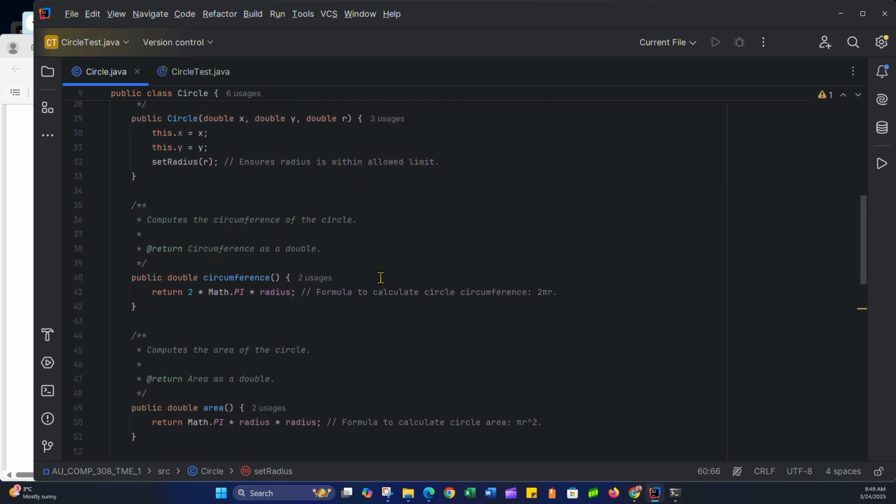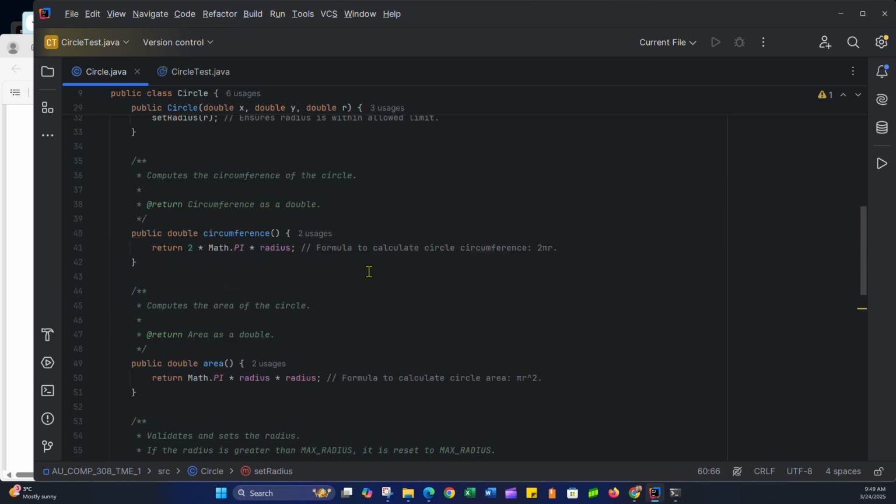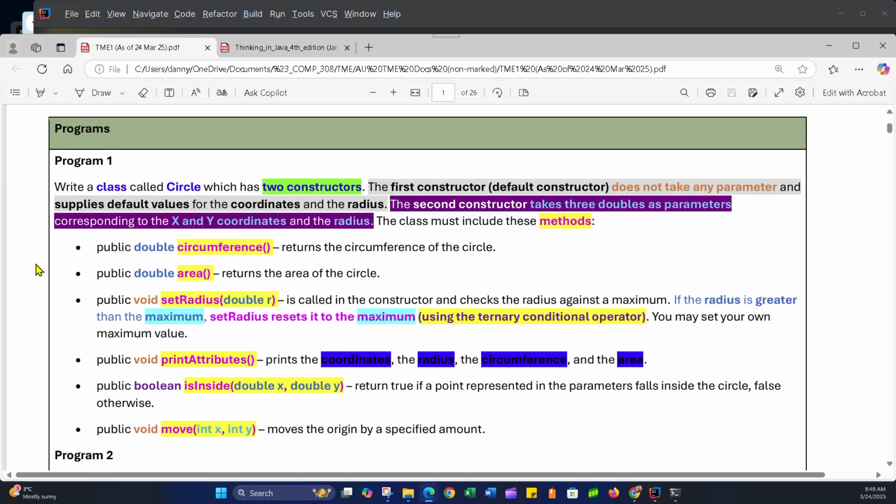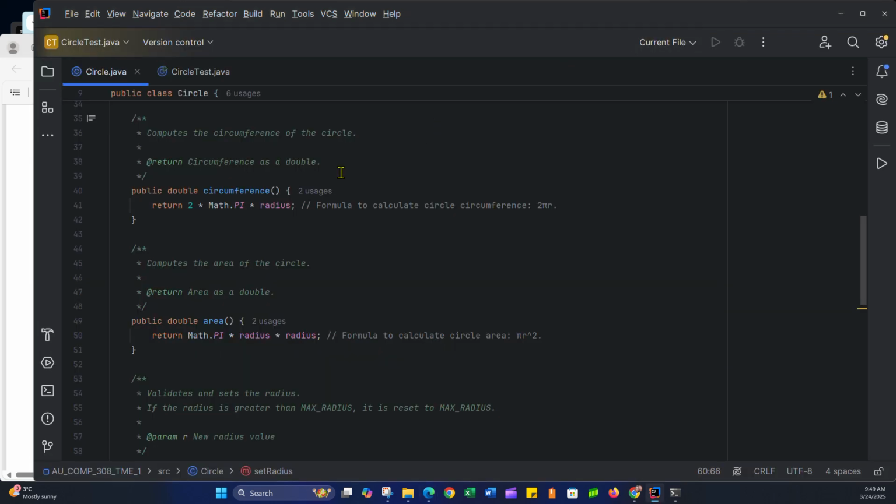So back up to the top here. We have our methods that we're supposed to have. Remember, we're supposed to have a circumference method, an area method, a print attributes method, an is inside method, and a move method. Well, let's work on the circumference and area methods first. The circumference method simply returns 2 times Math.PI times radius. Math.PI is a constant associated with the Math class, so I didn't need to import anything.